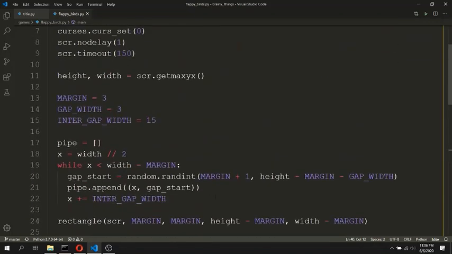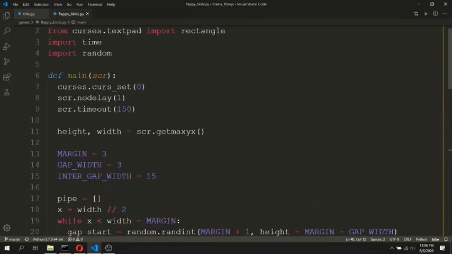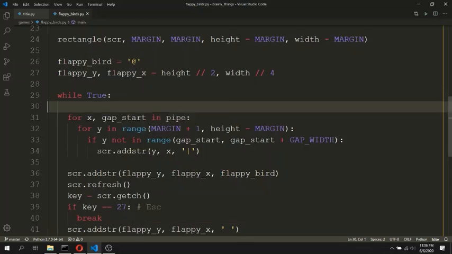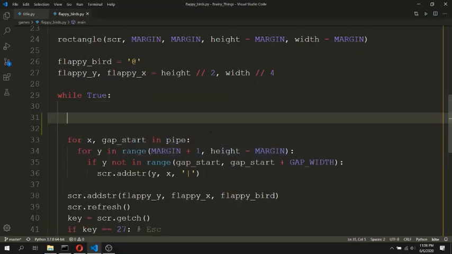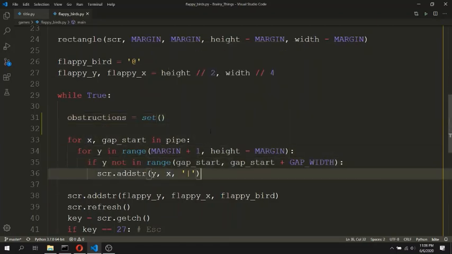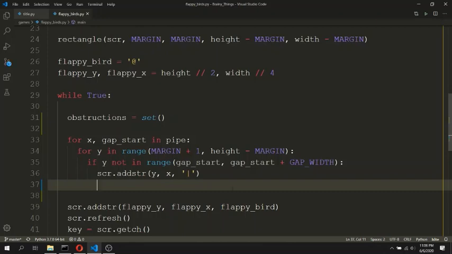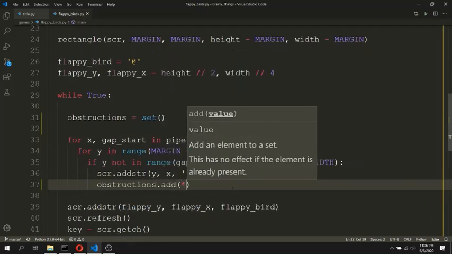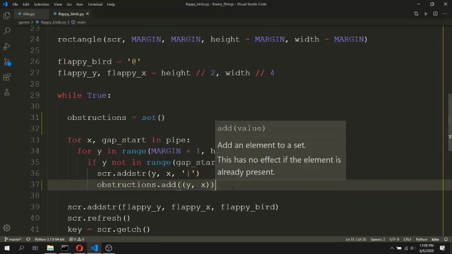So this was the code that we left in the last video. Now we can initialize an obstruction set. We will initialize it to an empty set and we will add the coordinates of the pipes to the obstruction set. The tuple of y, x.